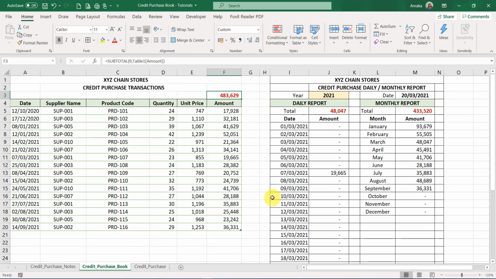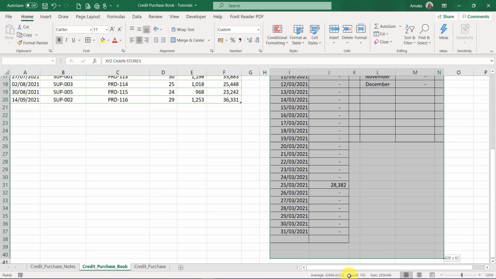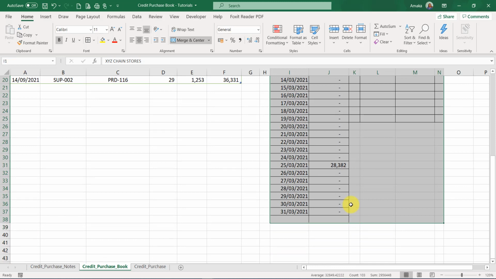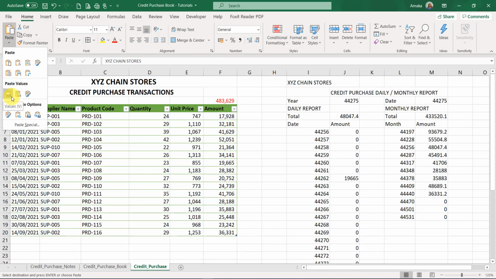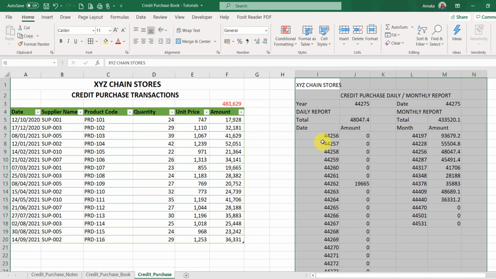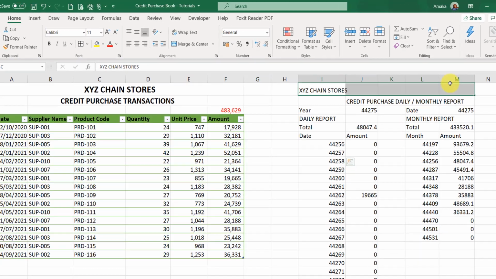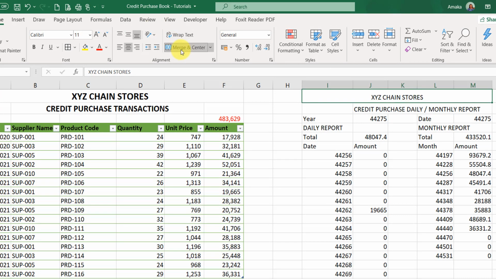All right, so the next thing is for us to copy this section. We start and paste it there. Then we'll now copy this, go to the credit purchase, then click on this cell, paste it as values. Good. So we'll now edit it the way we want. So just select this range, merge and center, increase the font size to 16, make it bold. Also select this one. Okay, select it to this point.